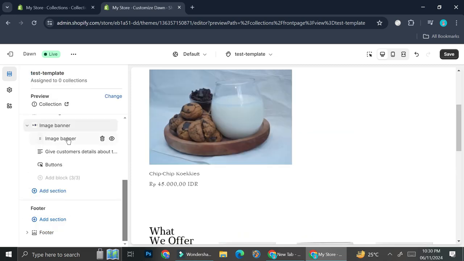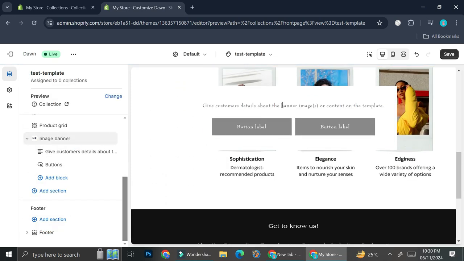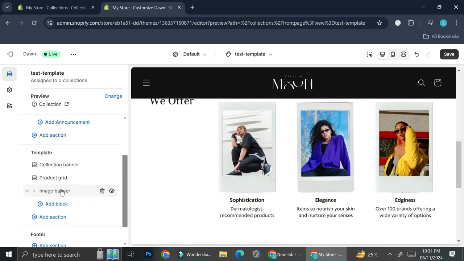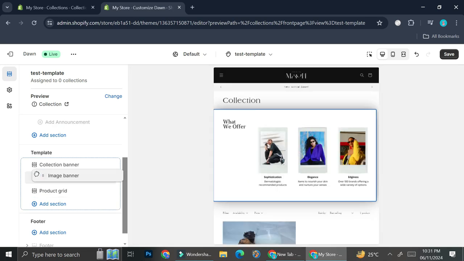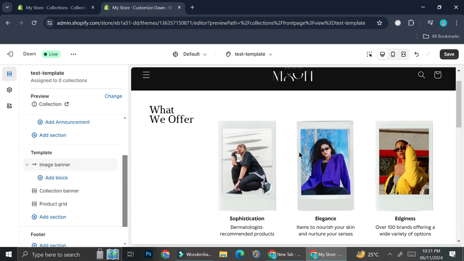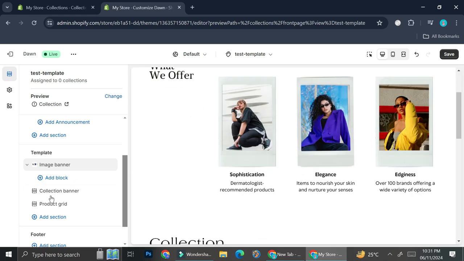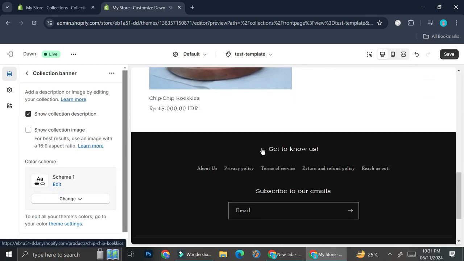Then go back and I'm going to delete all of the other elements that come with it because I'm not going to need them. I just want to have the image banner by itself, and I can also bring it on top of the banner if I want to. So let's say I want the template to have the header and then the announcement bar, image banner, and then we've got the collections banner down here.